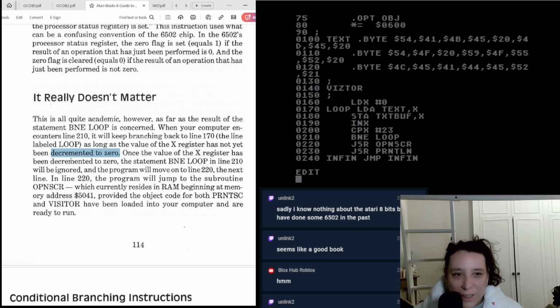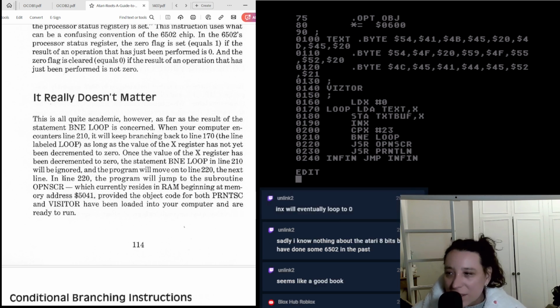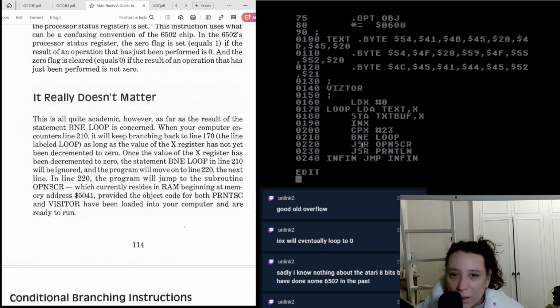Once the value of the X register has been decremented to 0, the statement in 210 will be ignored and the program will go to line 220. Guys, am I insane here? Where are we decrementing the X register? This is crazy. I think they're just wrong. Anyway, let's assume it'll loop to 0. Yeah, it'll eventually loop to 0, but that's not what's happening.